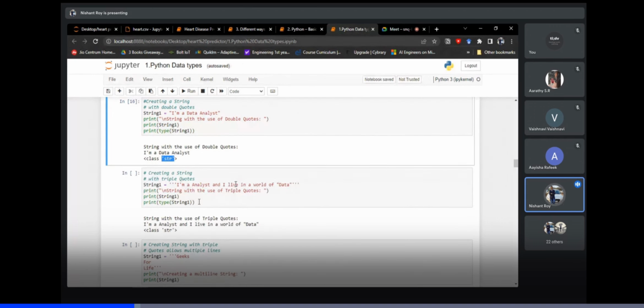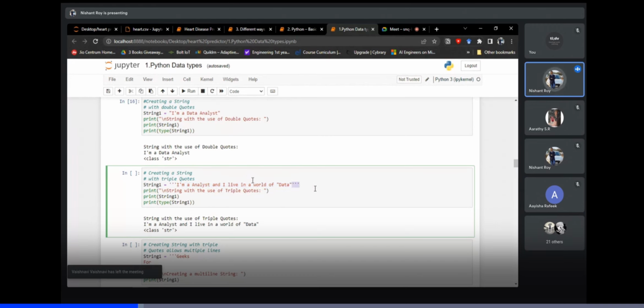Now, also, if there are double quotes inside the string, so there are single quotes as well as double quotes, what we do is use triple single quotes to enclose the whole string and convert it into a string and print it like that. If there is a person, like this, "here I am an analyst and I live in a world of data". Here data is also enclosed in double quotes, and there is a single quote in "I'm". So we have to enclose this whole string in three quotes to convert it into a proper string for the Python data type to recognize it as a string. You can just run and see.